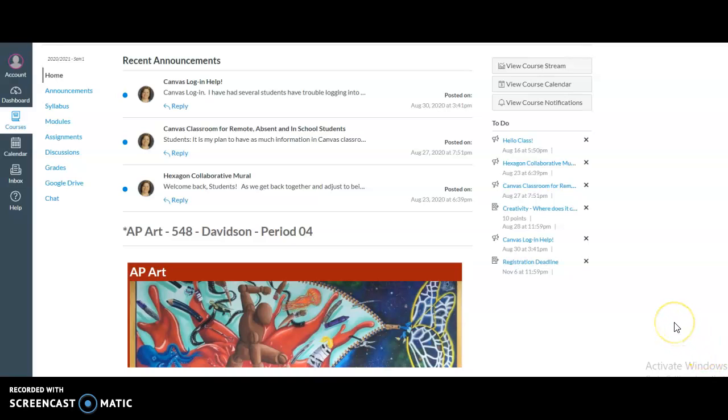All right, AP students, here we are in our Canvas classroom. I'm just going to go briefly over how this is set up. Announcements, the most recent announcements will be here at the top of our AP classroom. Over here on the side will be our deadlines, homework assignments, and things like that.